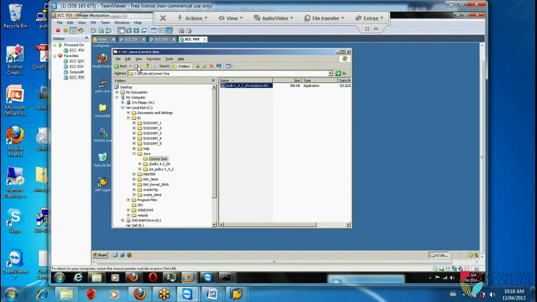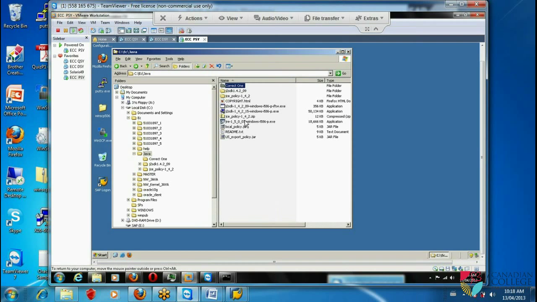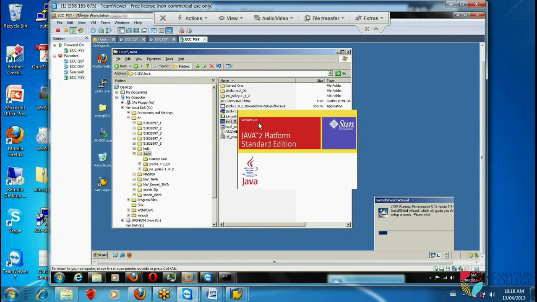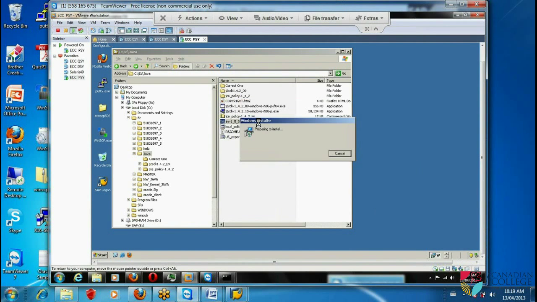Maybe this is the right one. So let me install Java first. We are installing the Java JDK, Java Development Kit. It has a minimum version, right? You can get any version above that.